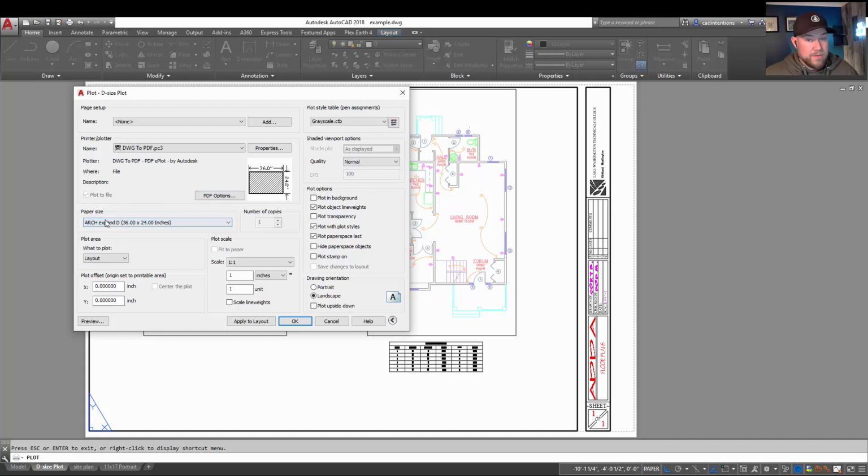On the bottom left here, you're gonna wanna make sure your paper size is set to match your layout. In our case, we're using Arch Expanded D, which is 24 by 36 with a very minimal plot border or margin.